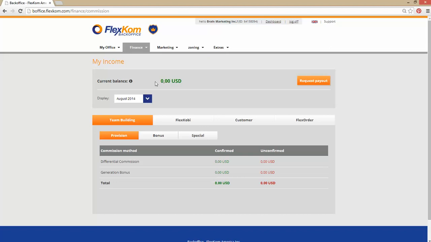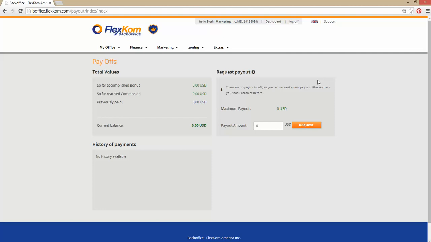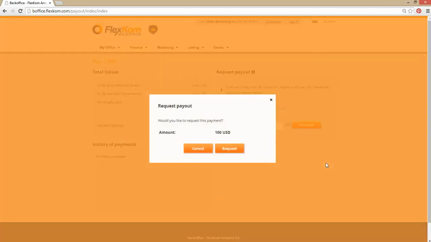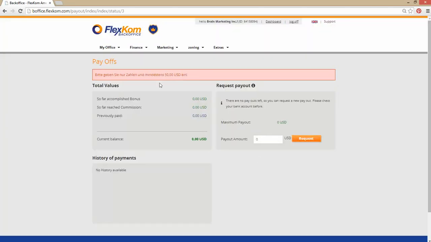Then you would, let's say that it said $100 here, and you wanted to get that $100, you'd click on Request Payout, and then you'd have the ability to request that from yourself. So you type in 100 here, in the scenario we're talking about, and you click on Request. The request payout, would you like to request this payout, $100 US, and the answer in this scenario would be yes. It's going to give us an error here because we don't have $100. It says you have to have at least $50 in order to pay yourself out.